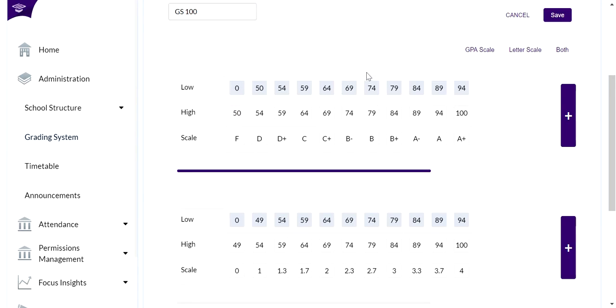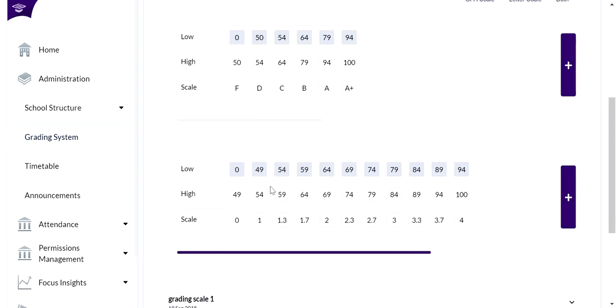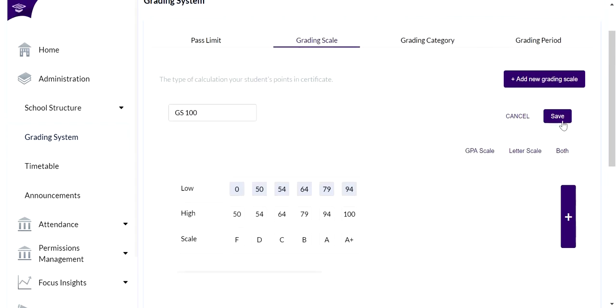There can be no gaps between the low of one and the high of the previous one. You can also change these names or delete unused or unnecessary extra letters. And you can do the same with the GPA as well. Once you've made all your changes, click on Save.